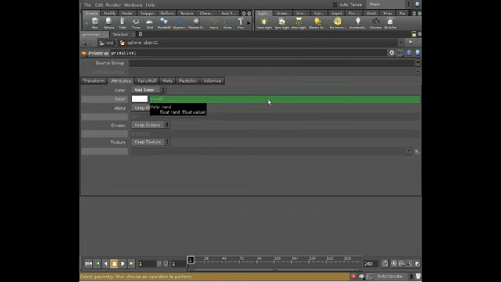The function rand creates a random number between 0 and 1, but it creates the number in a deterministic fashion based on the value you give it as its parameter. So if I give it $PR, which is the primitive number, then for each primitive it will create a different colour.